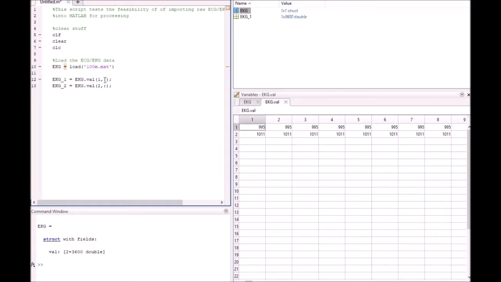This is row 1. This is row 2. This colon means all the columns, or all the values. If the colon was here, that would mean all rows, and then you do whichever column you wanted. In this case, normally I convert all of these.